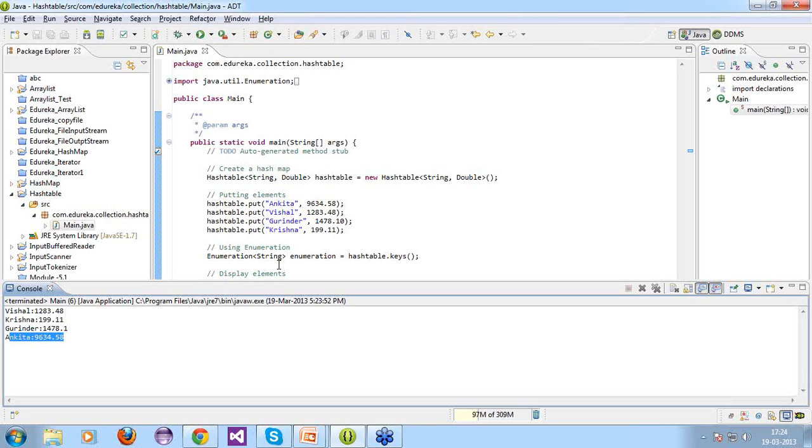Yes, Prateek, it is also an unordered list. Can display multiple values? I didn't get your point. Displaying multiple values means it will always be present in key value format. You always have to use it like this. Using the key, you can fetch the value in the hash maps and hash table.